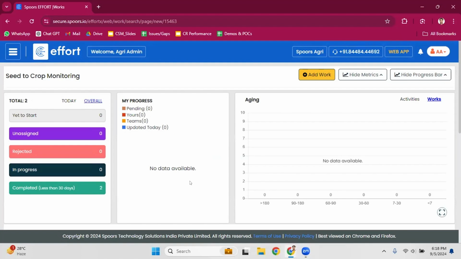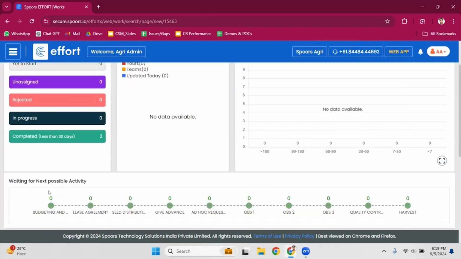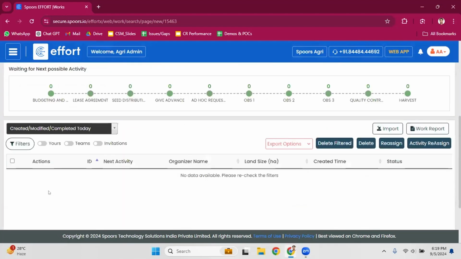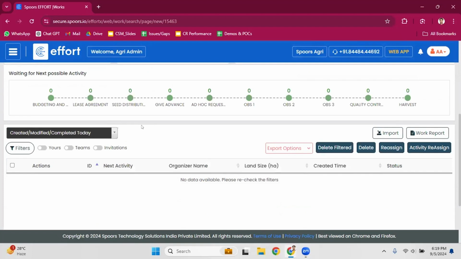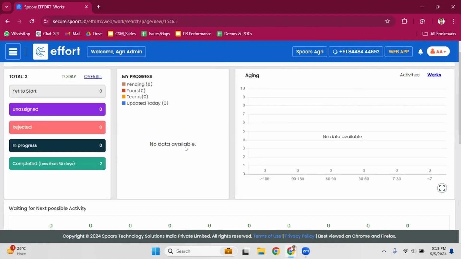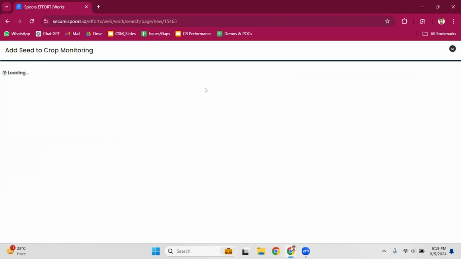Then it will tell us how many trials are in which stage of the process, like how many have been unassigned, how many are in progress, and how many have been completed. Now, if I scroll down, you can see that we have a progress bar that tells us the different steps that are involved in this process. And below that, we also have a table that will show us the data whenever a new trial request has been created. So now let us create a new trial request and let us see how it can be acted upon by different stakeholders. So to create a new trial, I'll click on add work.